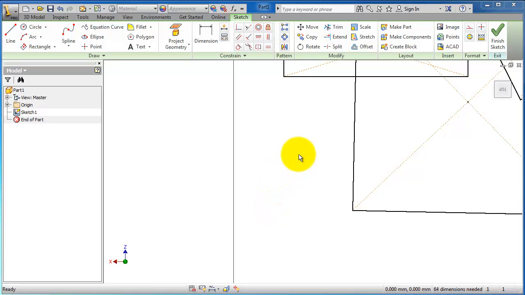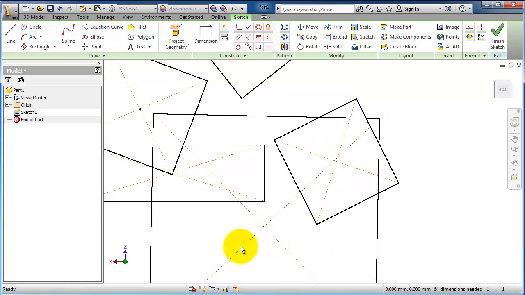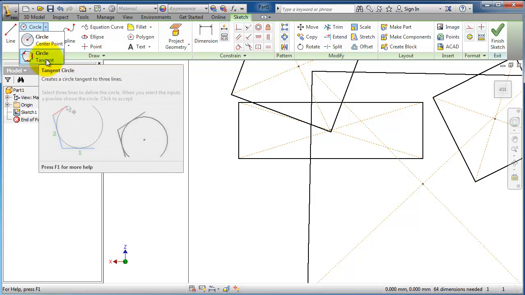Tutorial number 28 in Inventor. In the previous tutorial we talked about the rectangle tool, and now let's go to the circle tool. The reason we used the rectangle before is that we're going to show you how to use the second type of circle, the tangent circle.